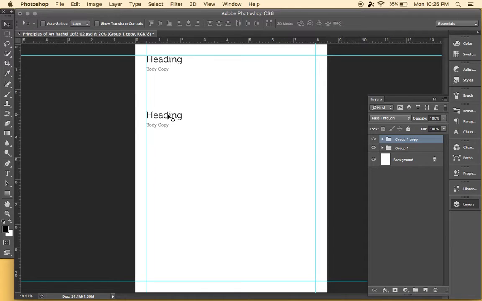I'm just going to repeat that process twice. Option, click, hold down shift, let off my trackpad, let off my keys. And one more time, option, drag, hold down shift, let off my trackpad, let off my keys.